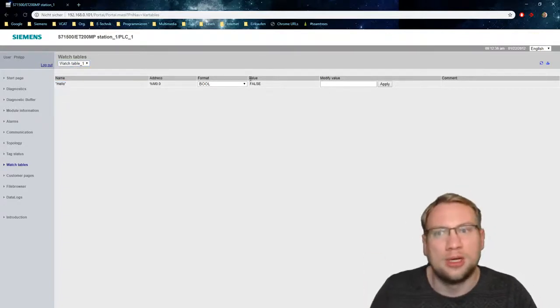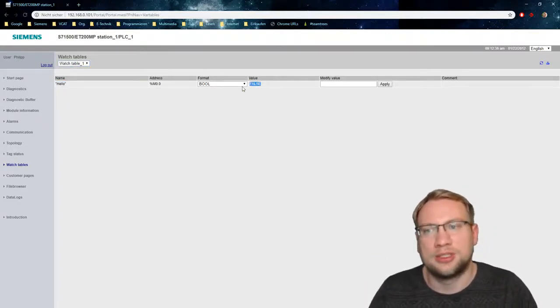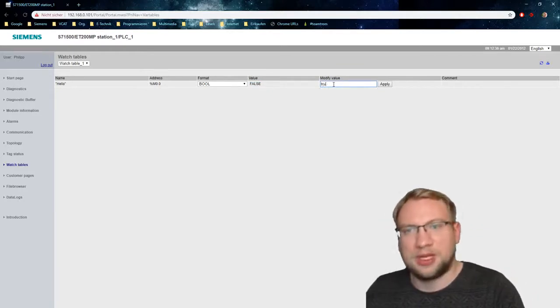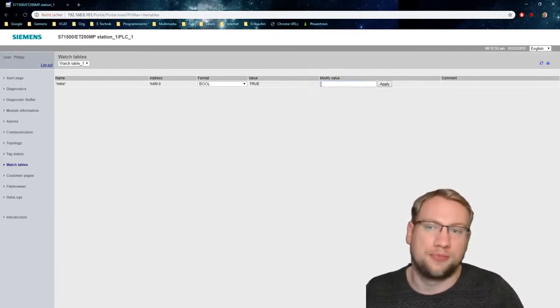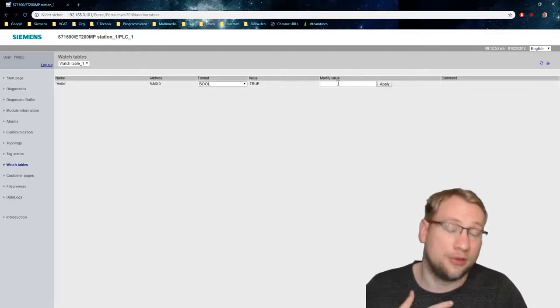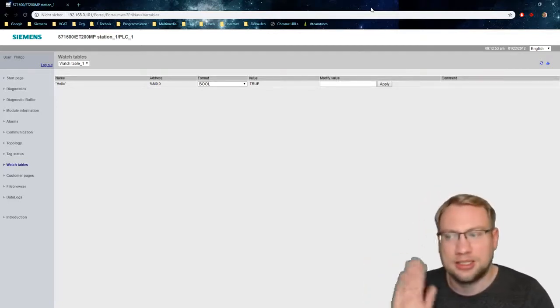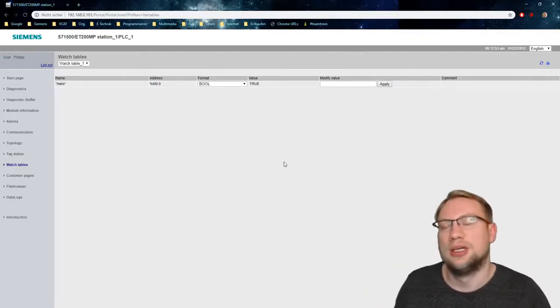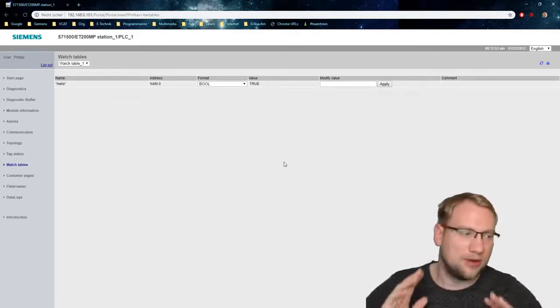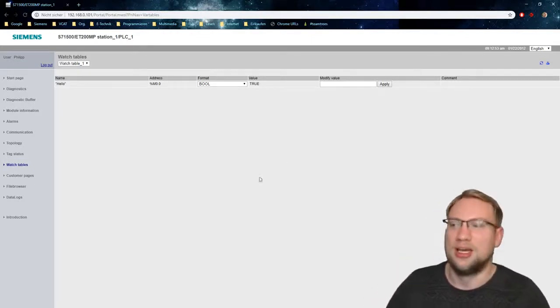I have only one. I can see the value. I can see the address. I can see that I can change it because I have the right to change it. And we just selected yes, we can also change it. See, so this web server right now is very, very powerful actually.